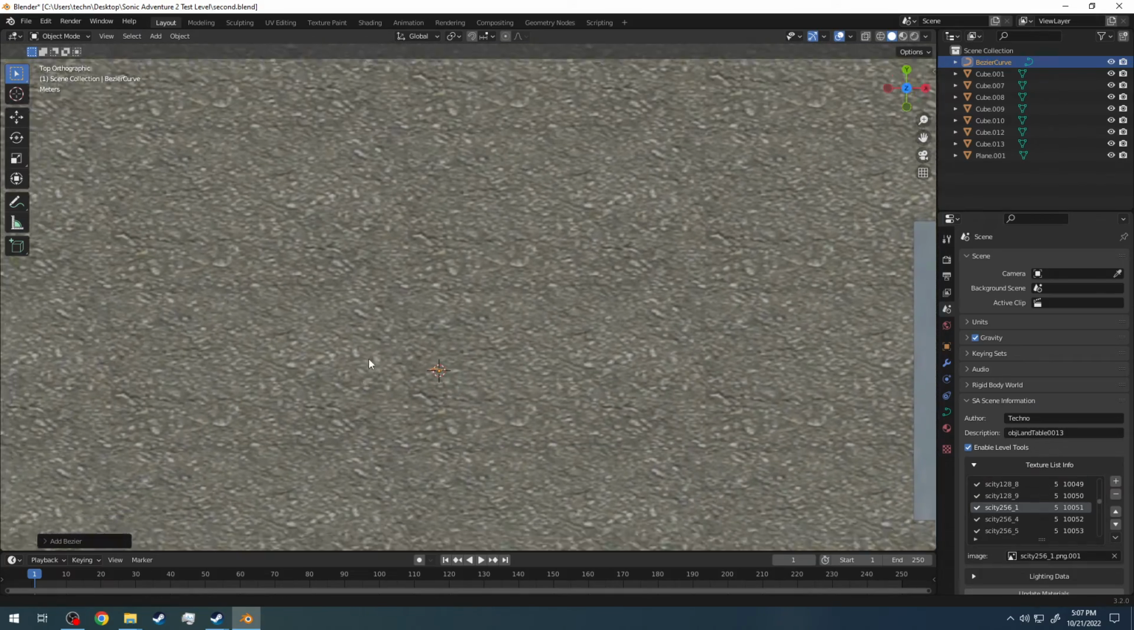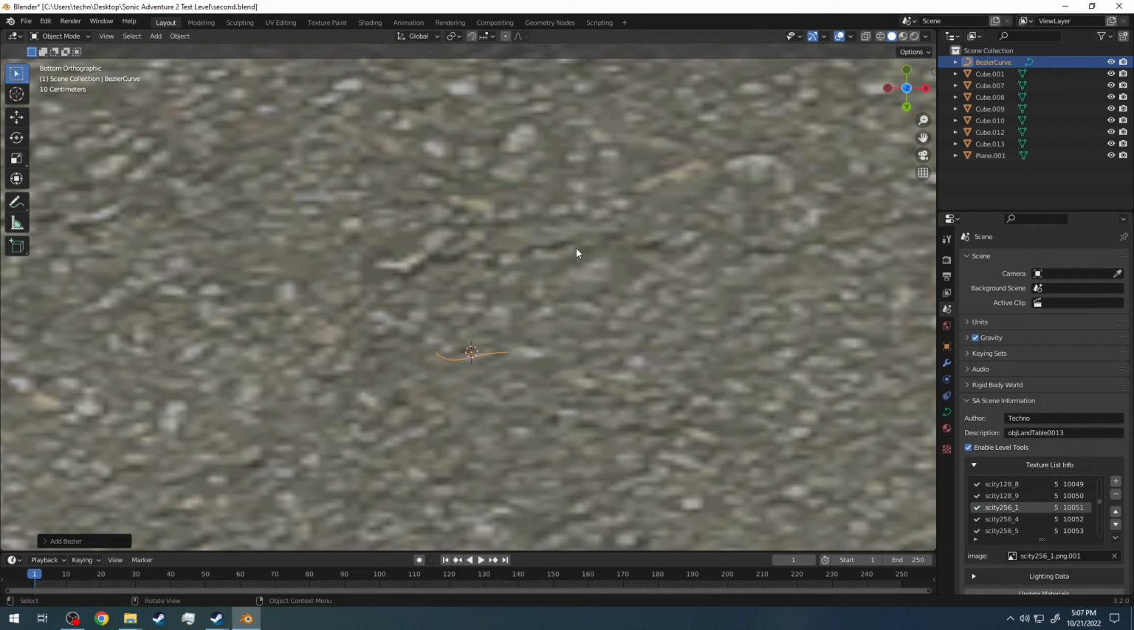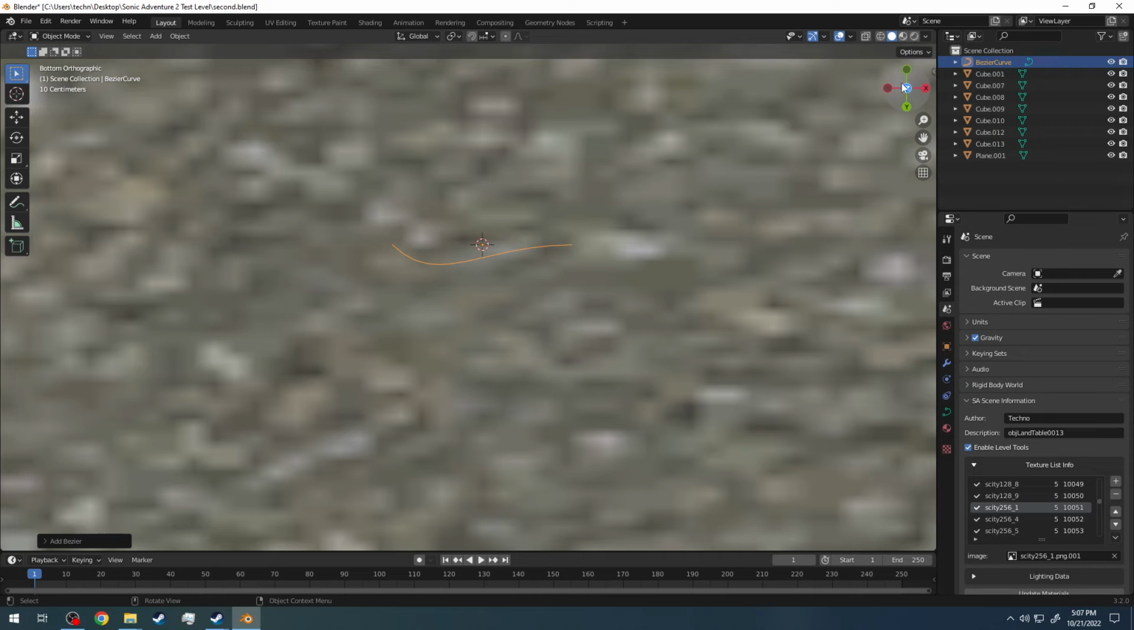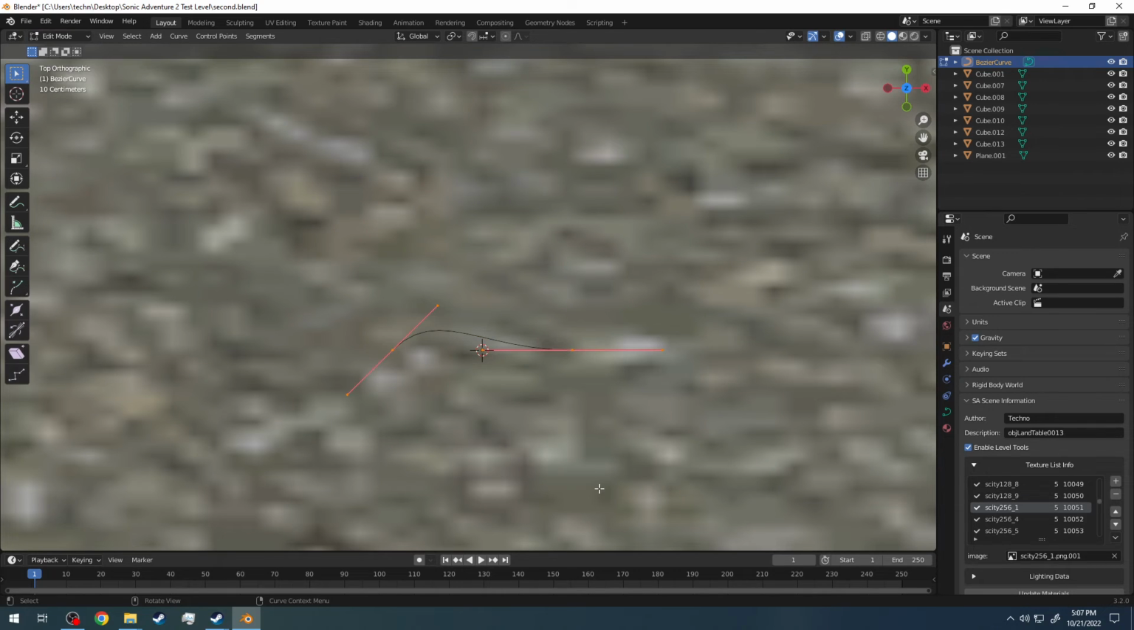And what I'm going to do is pan over by holding shift and pressing the mouse wheel. And you'll notice if I zoom in here, I can actually see my curve. It's pretty small. And if we go into edit mode, you'll see that it only has 2 points. But as you'll see later, 2 points is all we need to get started.